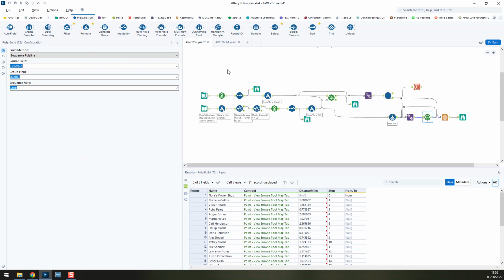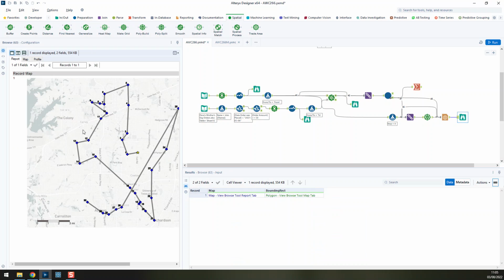And then we use a, what's this tool called? It's called a polybuild, that's the one. So sequence polyline centroid, our sequence field is the stops. We don't need to group it by anything. And then we'll see that's how we get our line.